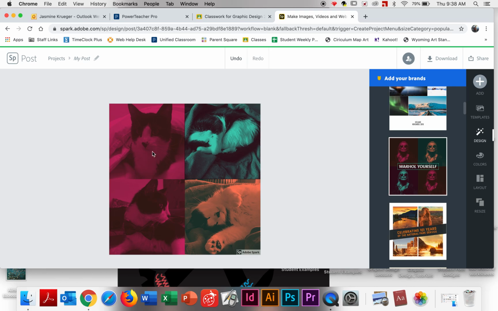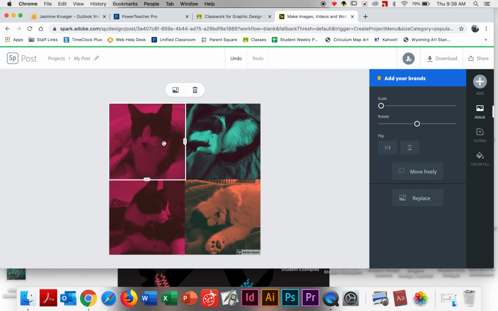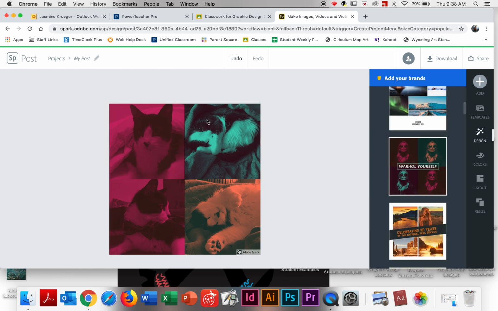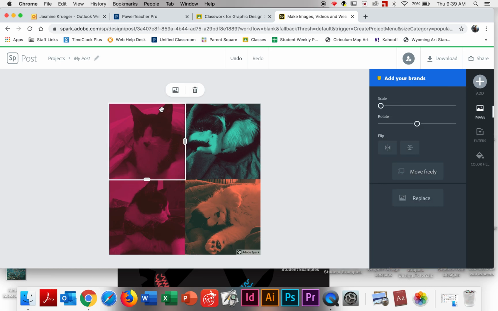I don't like that these 2 red squares are right next to each other. So if I were to say, click on this one, it gives me a couple options. I can scale it, zoom in on my cat. I can rotate this image. But right now I want to just scoot it over, so I'm gonna click move freely. If you don't see those options, you probably aren't clicked on anything.